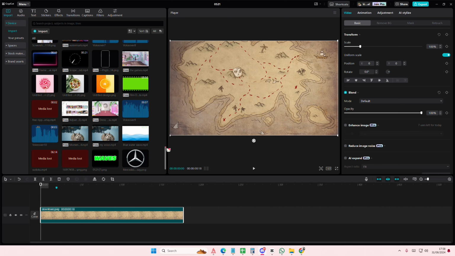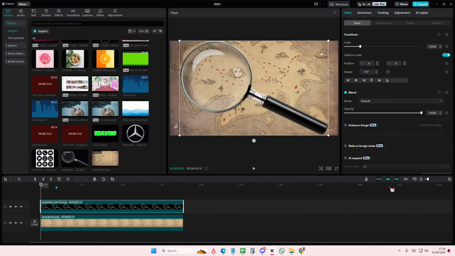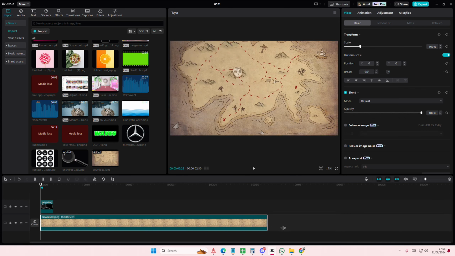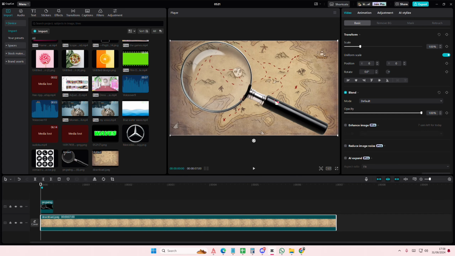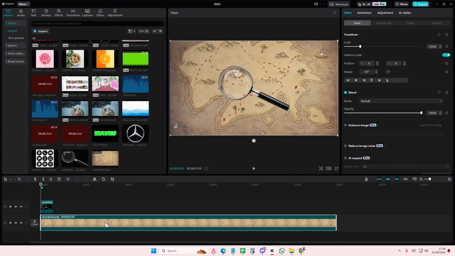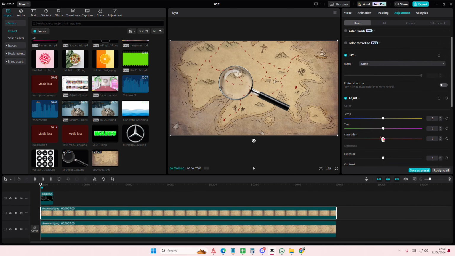In this video I'll be showing you guys how you can create a magnifying glass animation on CapCut PC. So I'm just going to adjust this and make the duration a little bit longer, like so. And then on this one you're just going to copy and paste it, go to adjustments and make the saturation a little bit darker.